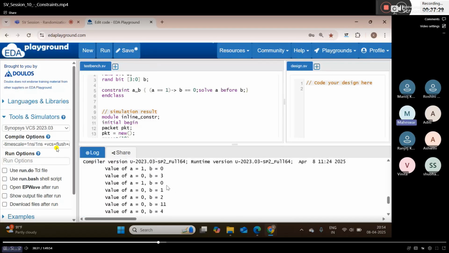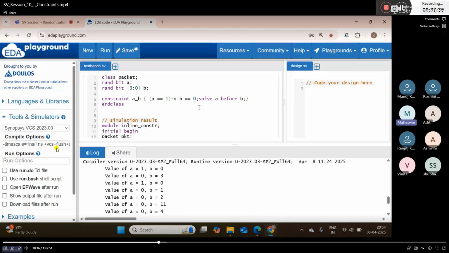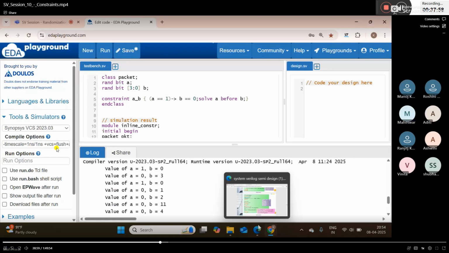Now you see, whenever A is 1, B value is 0. Is that clear guys? So here A is solved before B. That means it's just like a condition. If else you will write, right? If A equals 1, B value should be this. Here also, if A equals 1, at that time B value should be 0. Else it can be any randomized value, because there is no separate constraint for B, right? Guys, is that okay?